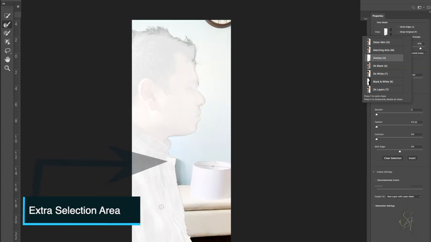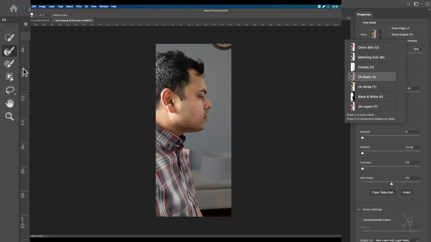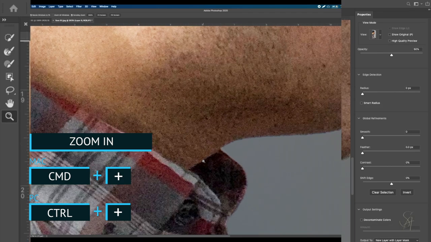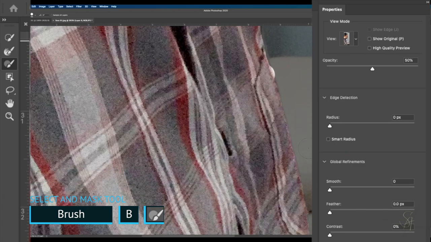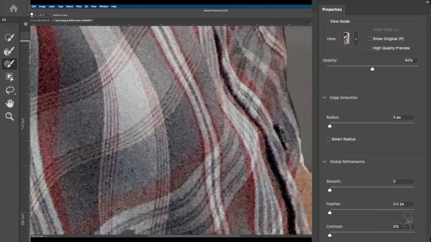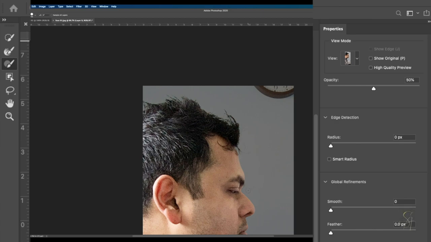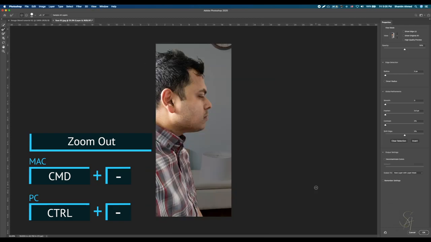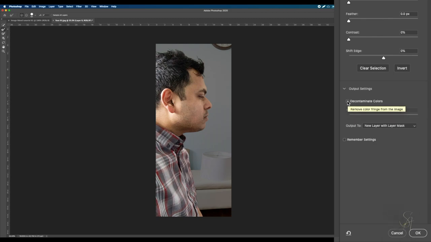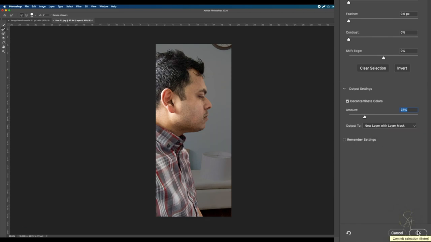There are some extra selection in the face mask area. No worries, we're going to fix that in a second. Just fill the mask area with the brush tool if there are any empty area. Next, for the output settings, select Decontaminate Colors and drag it to 23%. And select Output to New Layer with Layer Mask. Now we are all done with the masking, just hit OK.